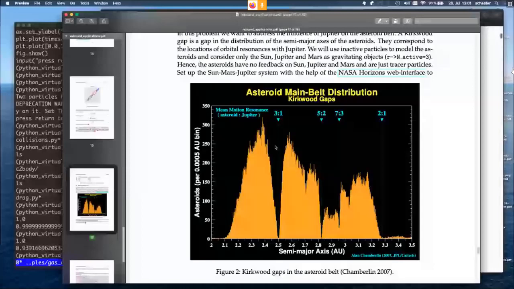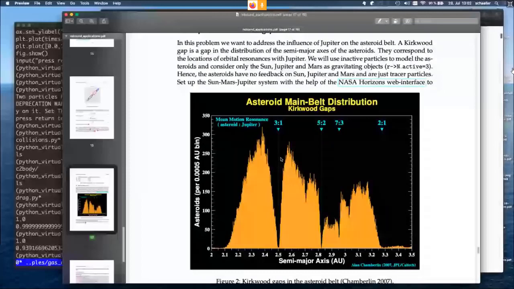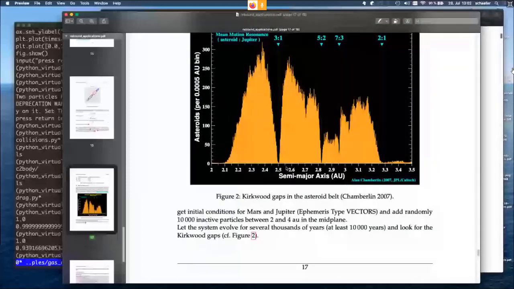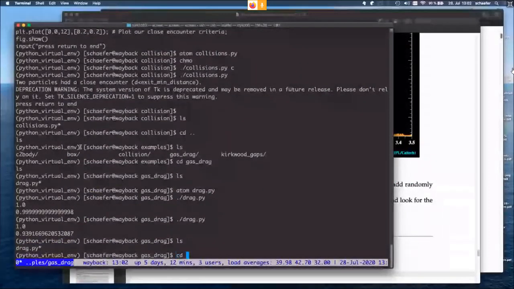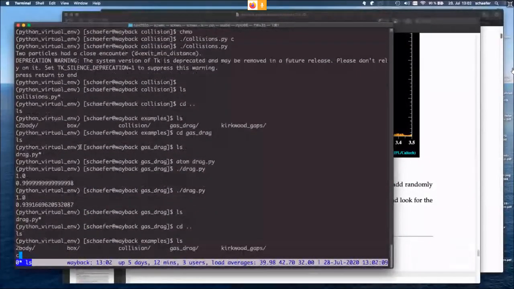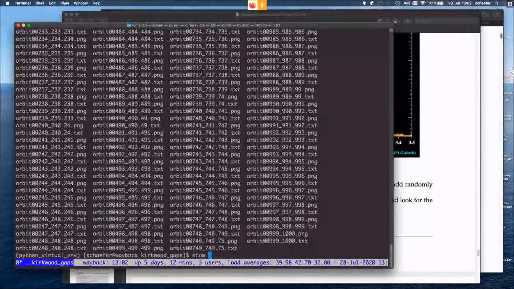We have an exercise on this in the exercises, and for this case I've also uploaded the solution, or one of the solutions, on the website.